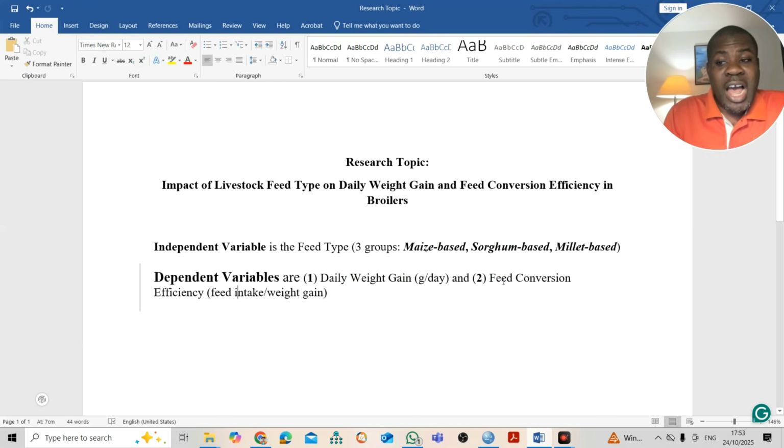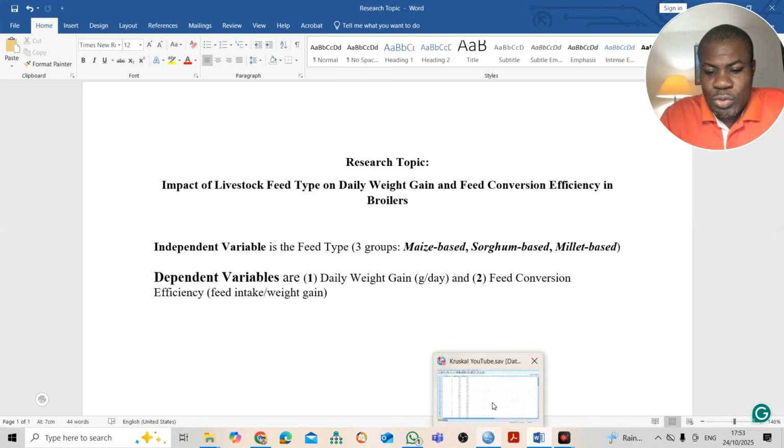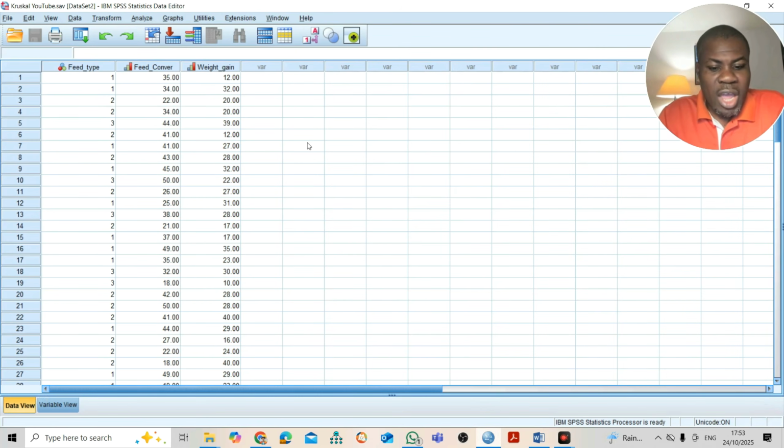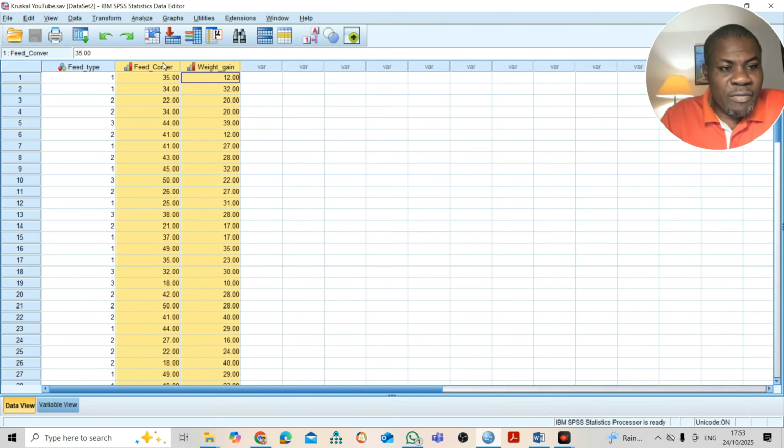So we want to see how the three feed types significantly differ across the three groups, and how they affect the broilers in terms of daily weight gain and feed conversion efficiency. Okay, so let us head over to SPSS. In SPSS, you can see that I've got the two dependent variables. The first one is the feed conversion. The second one is the daily weight gain.